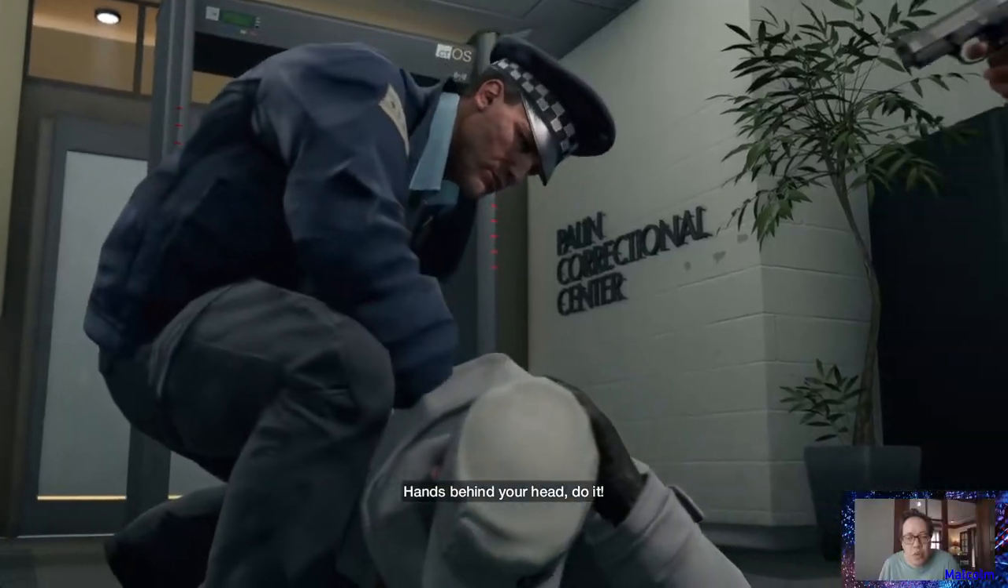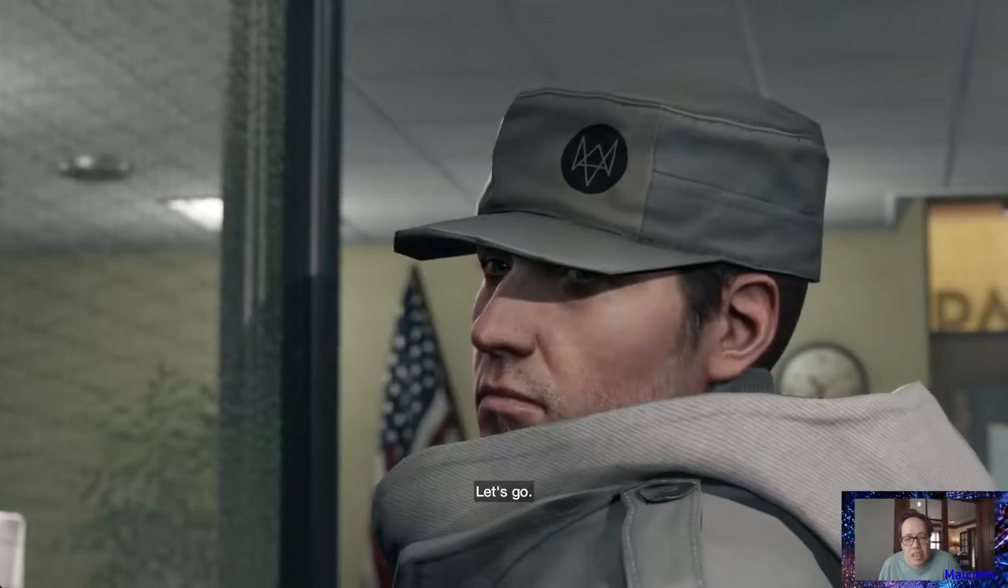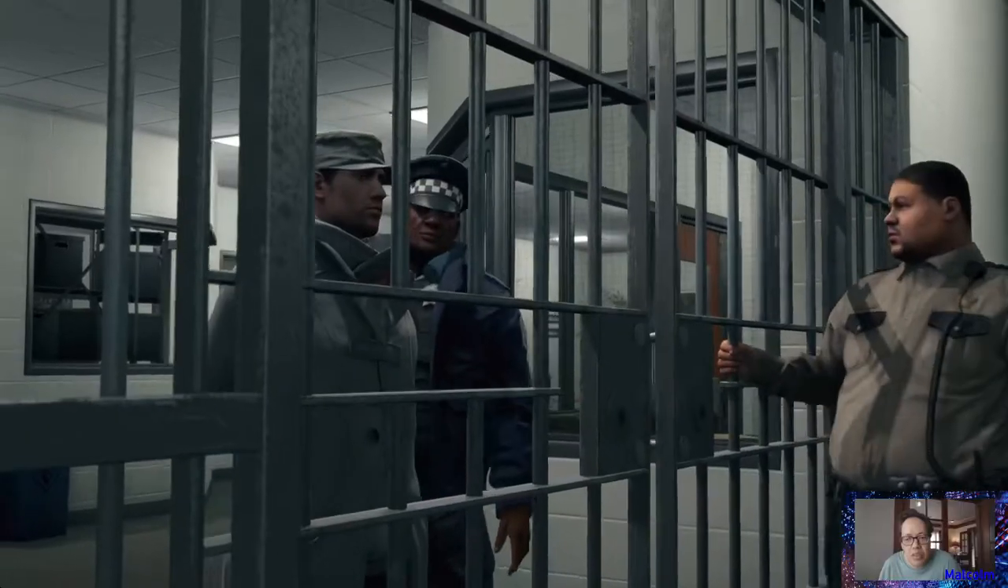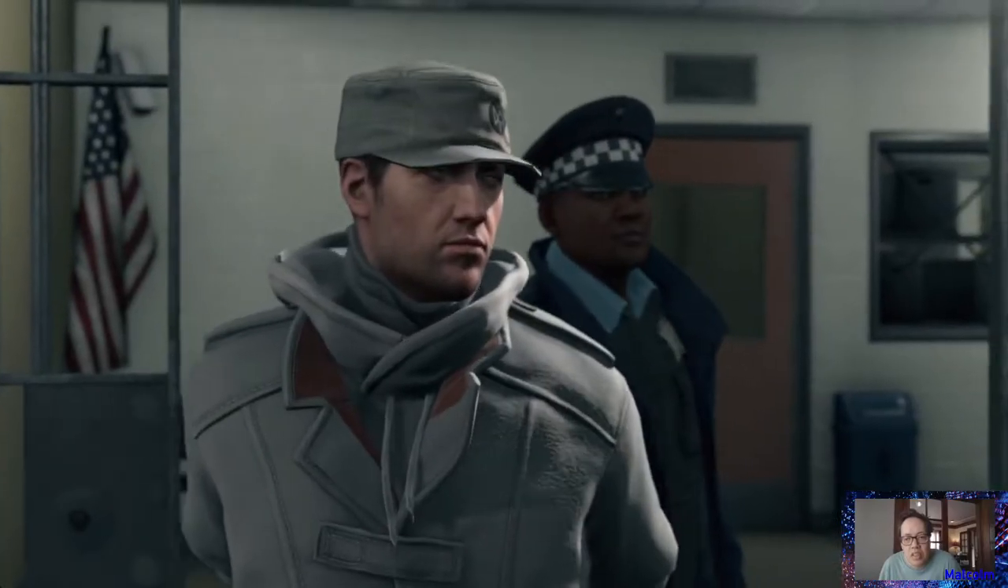I just walked through a metal detector with a pistol and they arrest me. That's great. You gonna find my 17 other weapons? No, I just went in with a pistol. Good Lord, people.